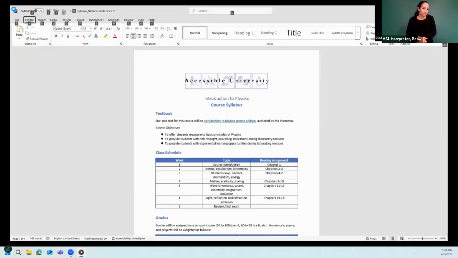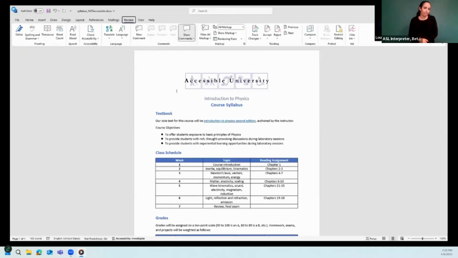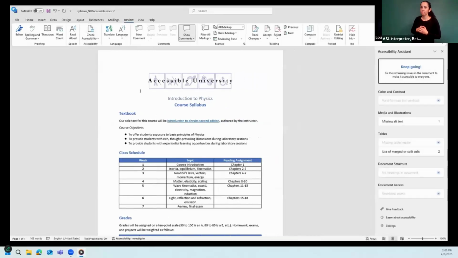Upper ribbon expanded. Layout, references tab, mailings, review tab, 9 of 11. Review, proofing, speech, read, accessibility, check accessibility split button. So let's press enter on this and let's see what happens. Keep going button. Fix the remaining issues in the document to make it accessible to everyone. Media and illustrations, missing alt text, 1 button, 1 of 1. Great. So we definitely have it flagged right here.